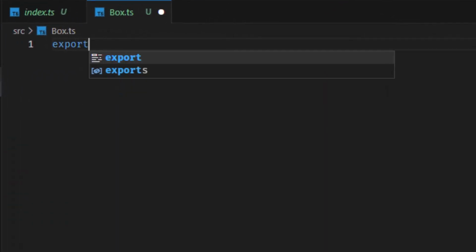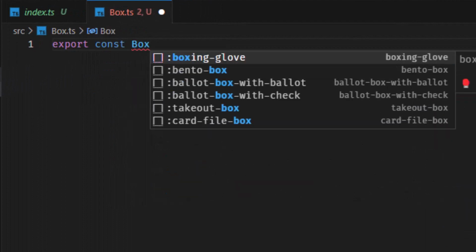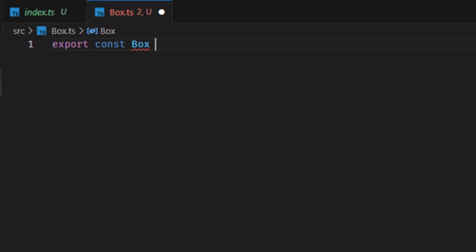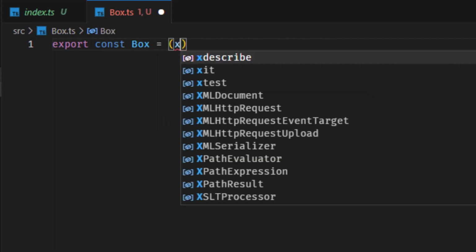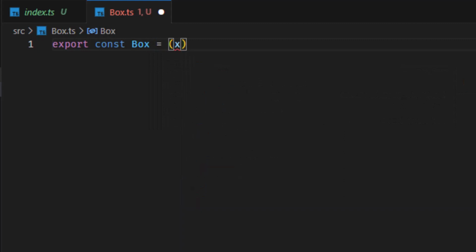So I'm going to export const box, and we will start out the box without TypeScript, without typings, and then we'll add them as we see fit. So this is going to take in some sort of X. It could be a number, it could be a string, it could be an array of objects. Typically, I'll pass an array of objects to it, which we will see.